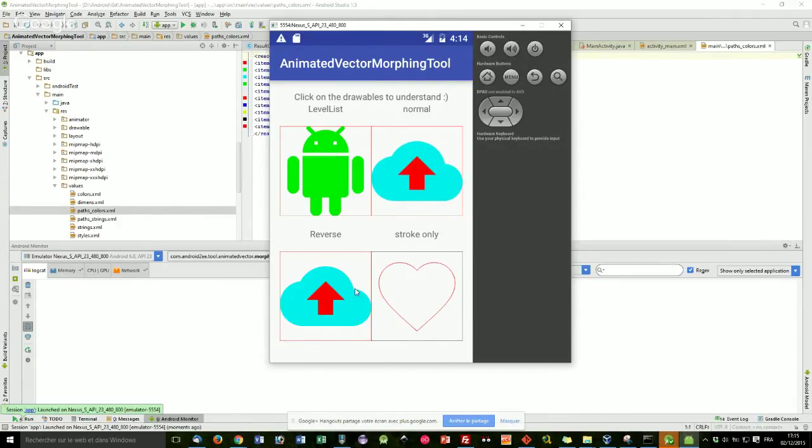I also have the reverse. So it makes the morphing from the first one to the second one, and then back to the first one. And you can keep going from the first to the other. As you see, the fill color has been changed. So I opened a bug in the AOSP bug tracker, and I hope it will be fixed in the next version. And the last thing I generate for you is the morphing chain, where you can make the morphing between all your drawables.